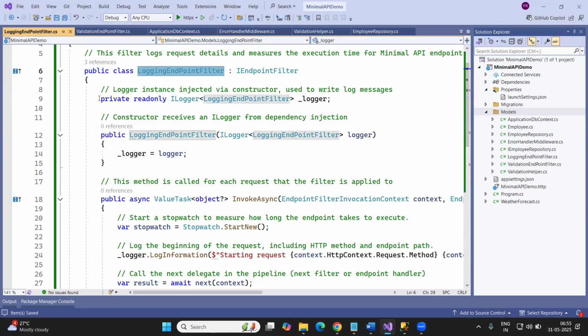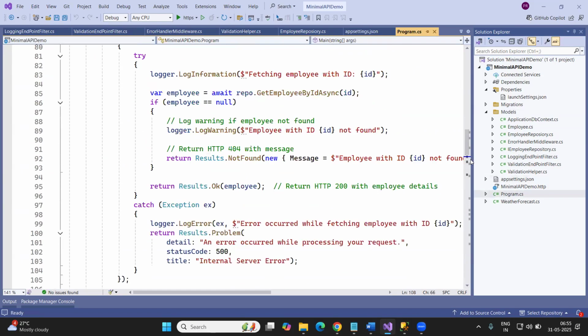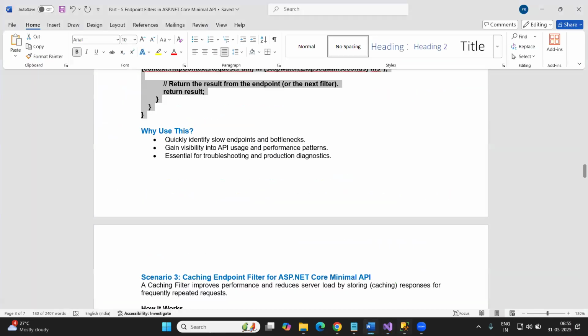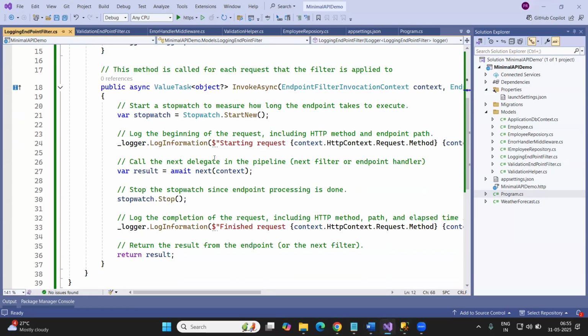In this case, we are going to make use of logging. We have already registered the logging, and here you can see the log level is default. In the program class also, you can see we are adding the loggers: one is the console logger, another one is the debug logger. You can implement Serilog, you can log the data into a text file, or into a database, and that's what we have already discussed. Now the logger is there and we are also initializing that logger. The framework will take the responsibility to inject the logger instance.